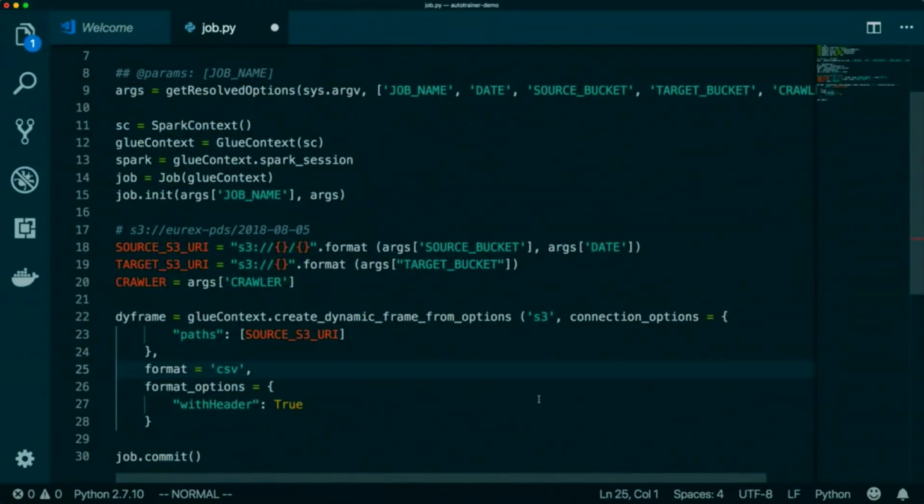Again, when we read that data from S3, we're specifying that it has a format of CSV and that there is a header there so that it knows to strip that out and not try to treat that first line like it is a record of data.